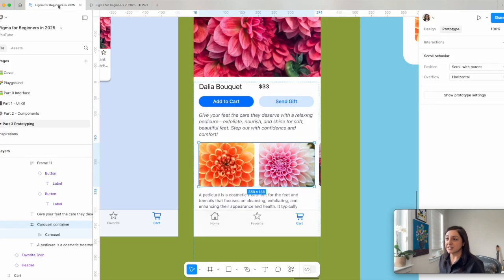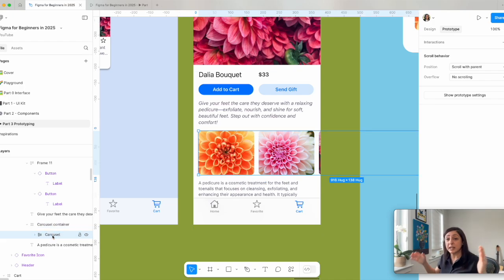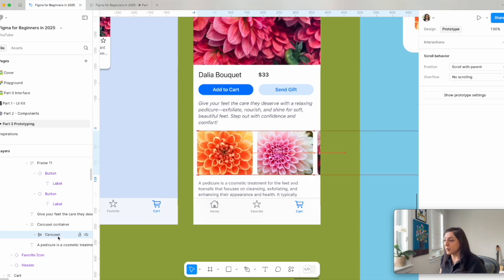Now, I want to go one step further, which is to allow the user to know that you can scroll through these flowers and there's more, that this is not just static. I want to start somewhere in between. So I want to move my carousel within my container. So this is a container. It's a small piece. Remember, this is the carousel, which is the bigger piece. So I'm going to select my carousel and just use the arrows on my keyboard.